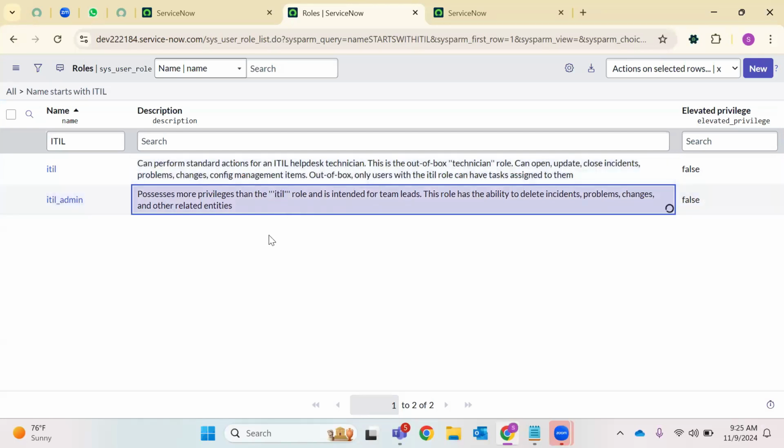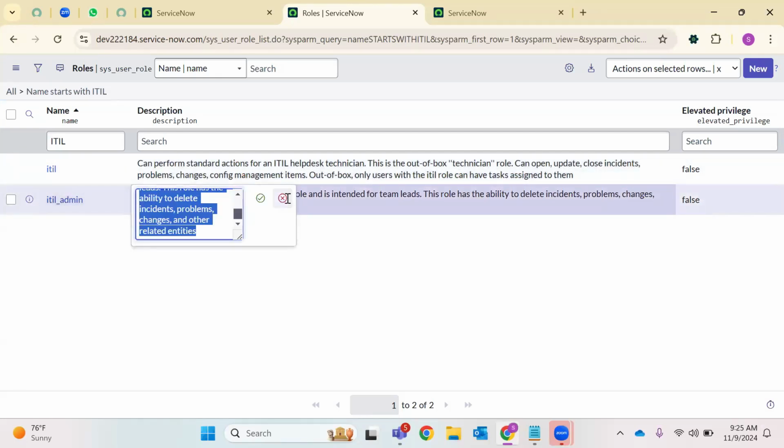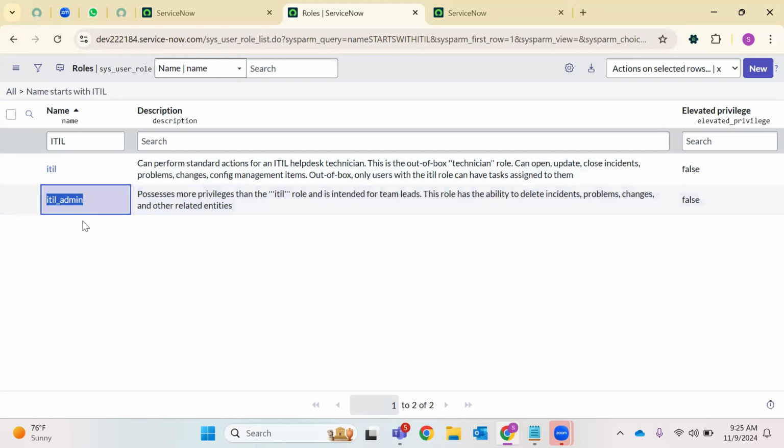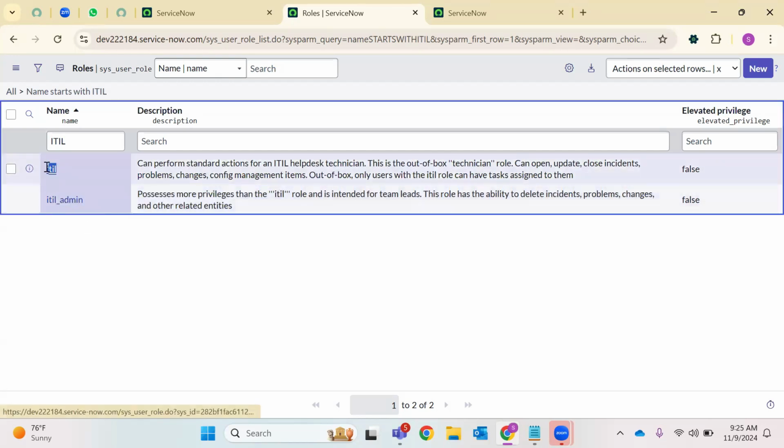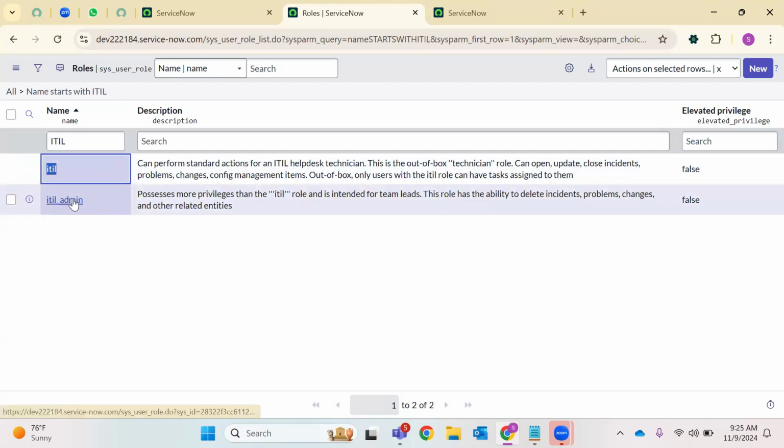What is this, possess more privilege? That means it is a combination of ITIL and admin, but not a straight admin role, and not at all just an ITIL role. It's a combination of ITIL come admin activities, possessing more privilege than the ITIL role. For team members, the role has the ability to delete incidents, problems, changes, and other related entities. Now you got it. If you have either the admin role or the ITIL admin role, you have access to delete certain records. But again, this role is given to the team leads or those who are superior in tackling the project.